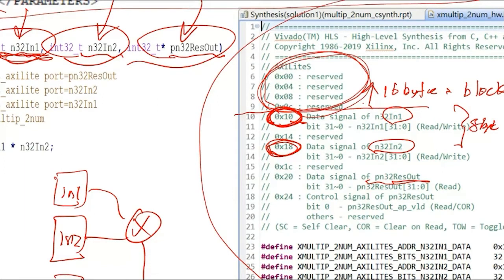And the out uses a protocol using the AP valid. That's a default protocol for output. So this status register is important because you don't know whether the output is valid until the AP valid is asserted. If you read the AP valid bit is 1, then you can read this data content.